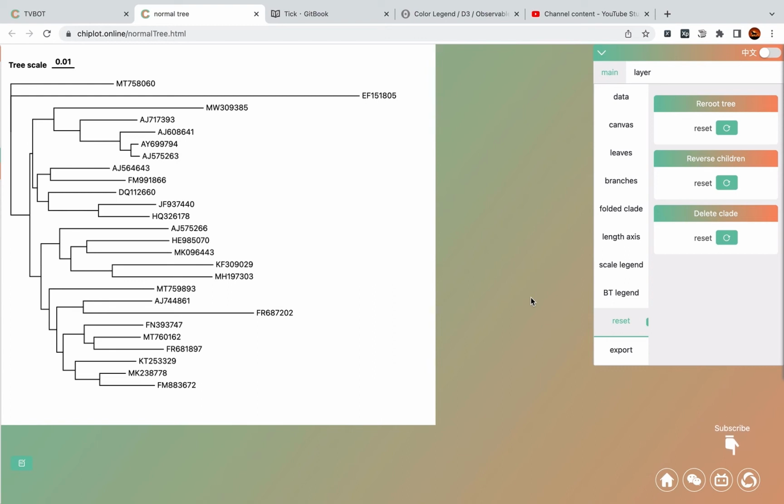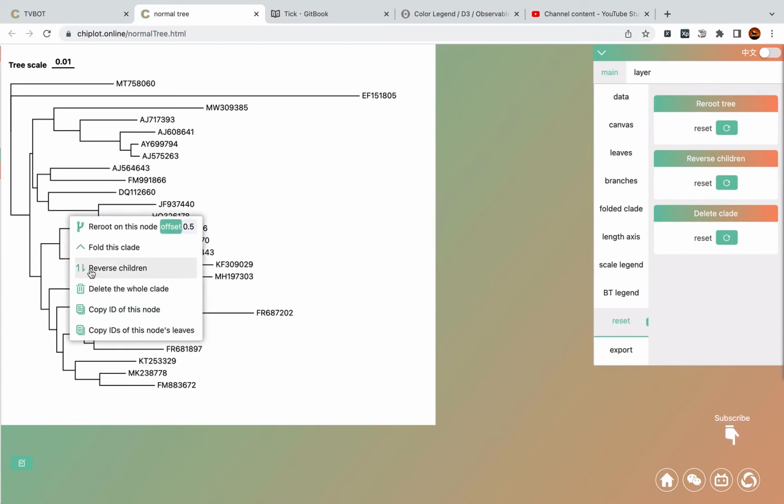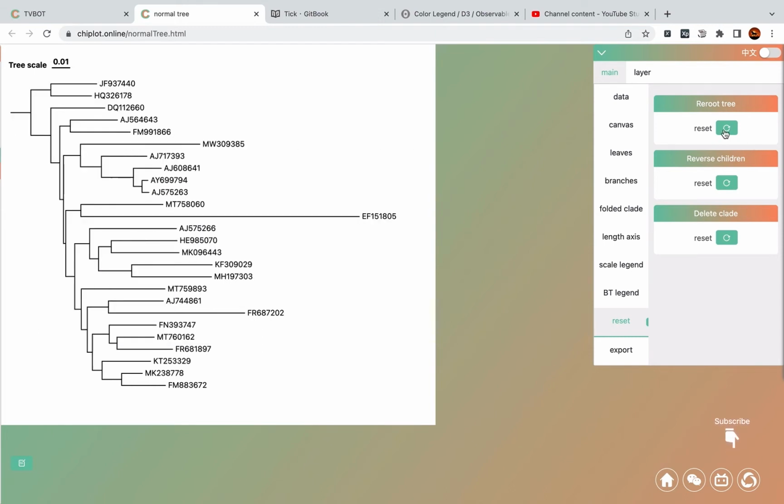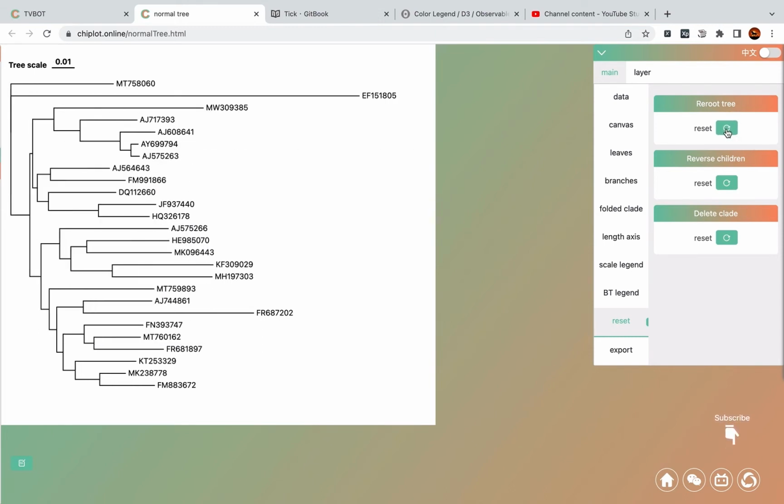The next menu is reset. It is used to reset all operations on tree structure modification. Like the first one is root tree. If you have rooted one of the branch as a root, you can click this button to reset.